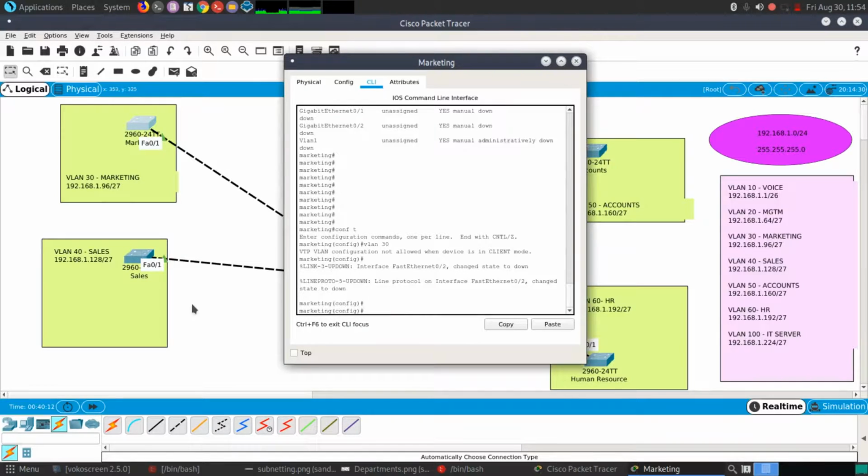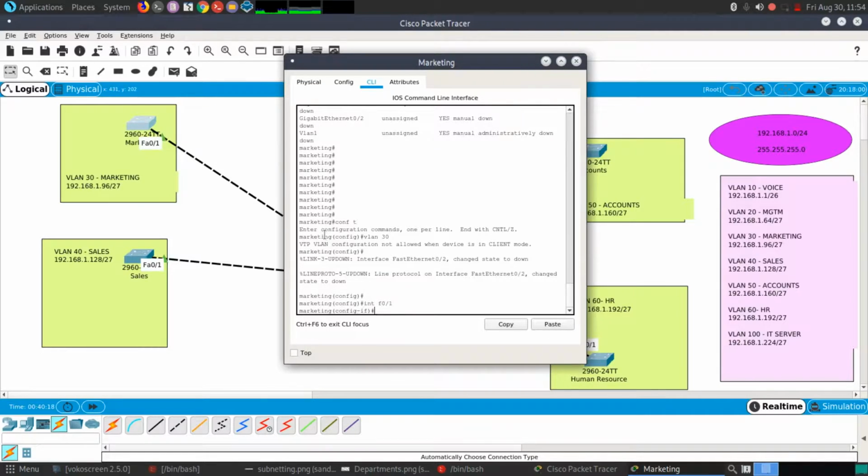So because I can see the port name here is FastEthernet 0/1, I'll go into that port, and I'll change it into switchport mode.